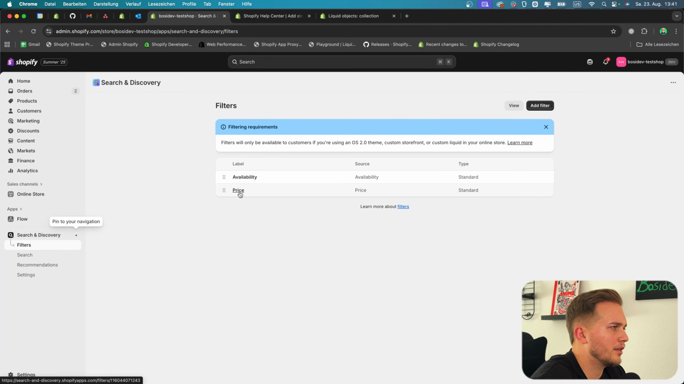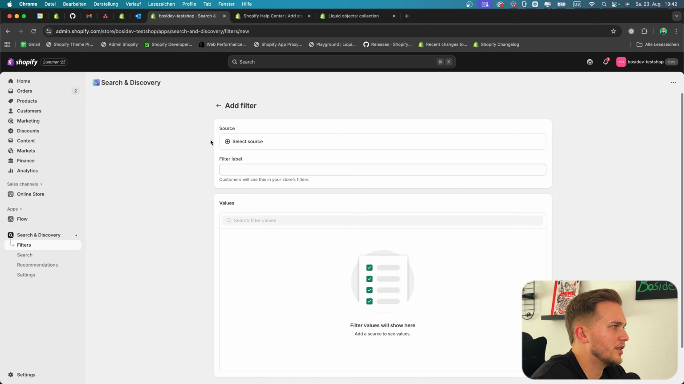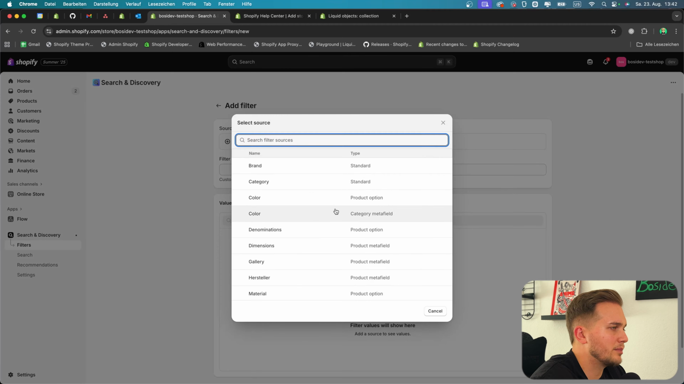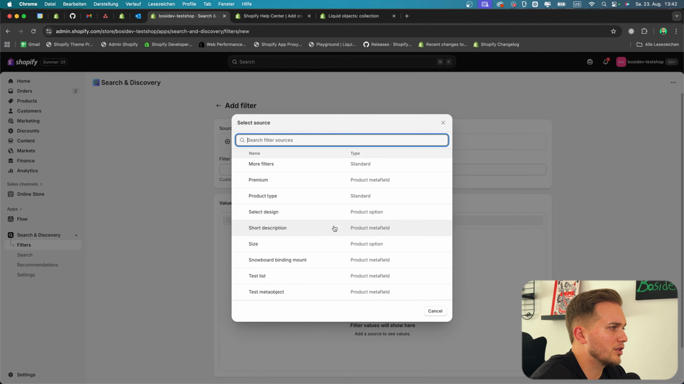Availability and price, I think, are the standard ones that are already installed when you first open the app, but you can actually add filters or remove these. So let's try to add a filter. What you can see here is that first you have to select a source. There are multiple different sources you can select from.